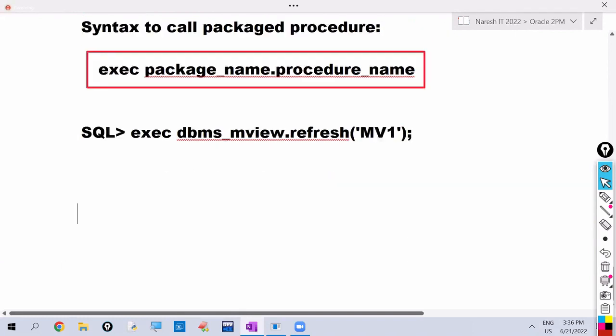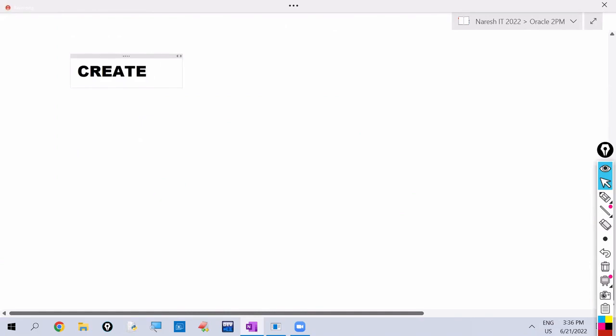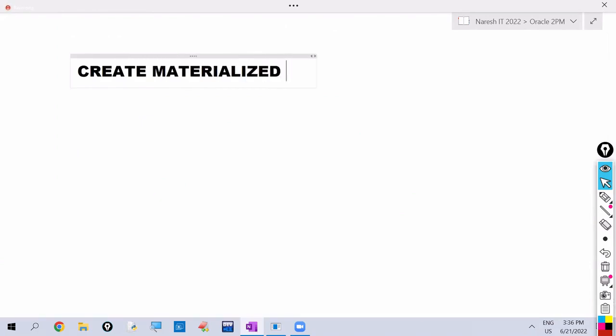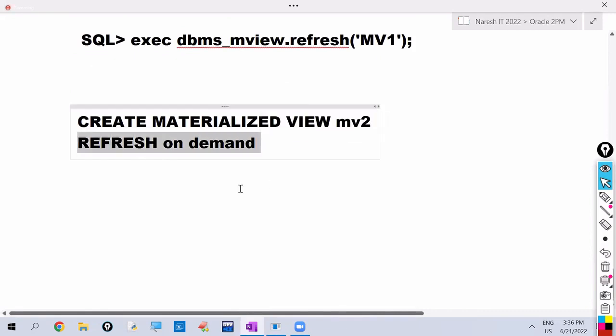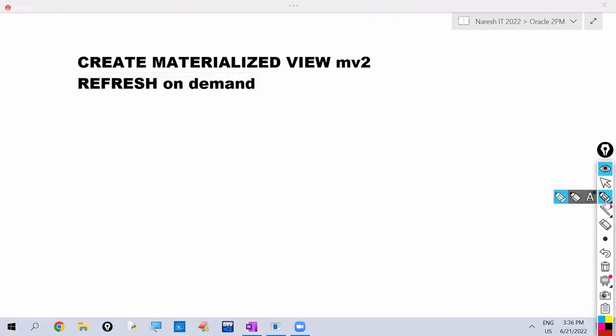So now I'm creating one materialized view. Observe here. Create materialized view, with the name MV2. Here I'm writing refresh on demand. Even if you don't write this, by default it is on demand only. But to get clarity, I am writing it like this. Even if we don't write this, by default what does it take? On demand only. The default is the on demand refresh way.